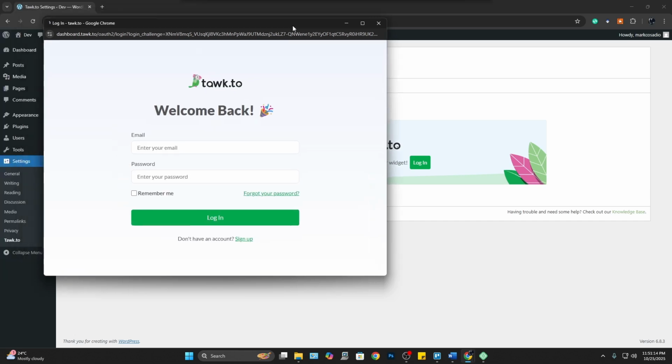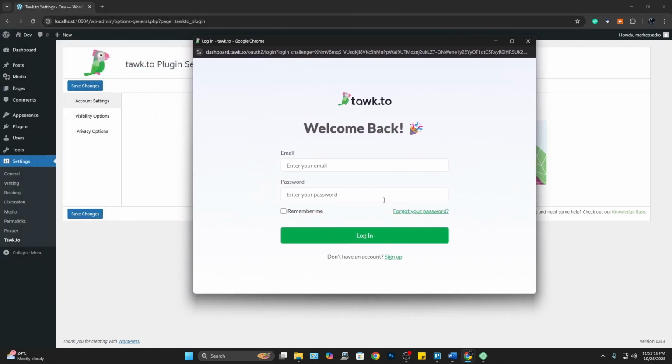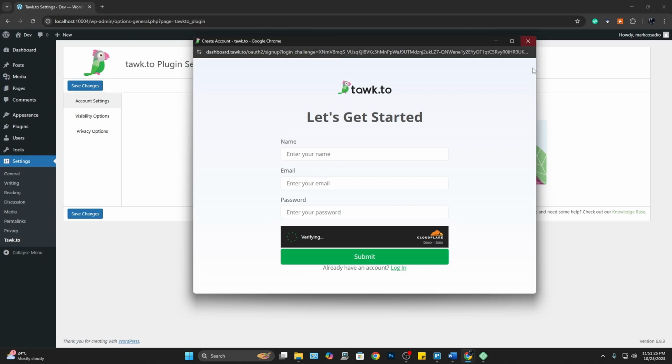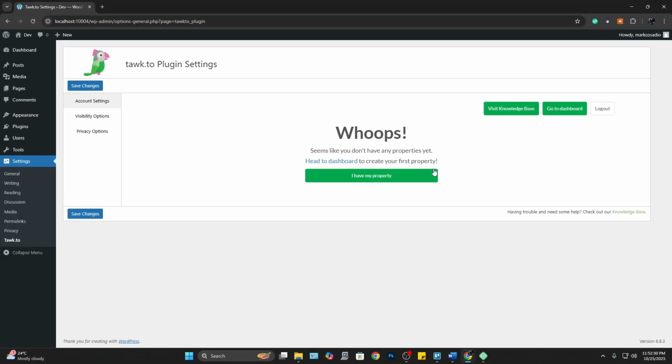Now it is going to open up a new window where you need to log into your account. So if you don't have an account, just simply click on sign up. And here you can sign up with your email address. Now after that, it will say, seems like you don't have any properties yet. Head to dashboard to create your first property. So let's go ahead and go to the dashboard. Click on go to dashboard.